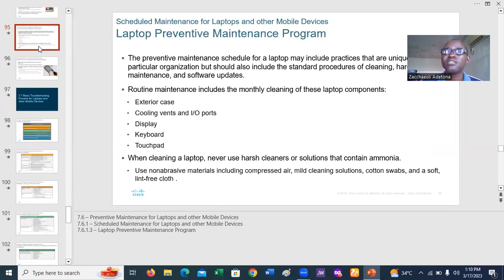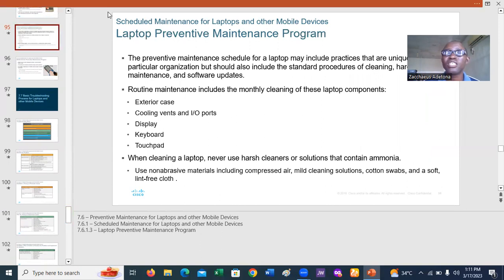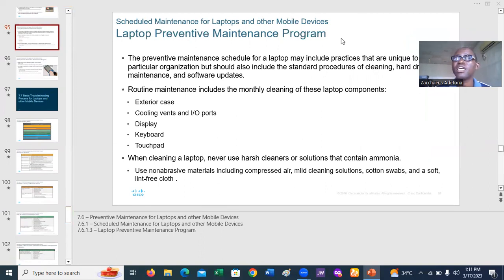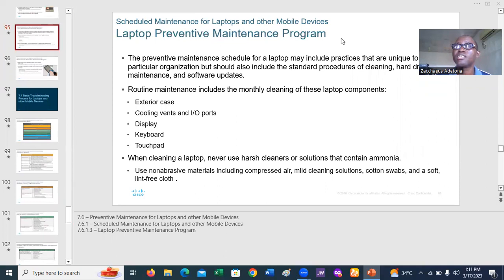Preventive maintenance needs to be scheduled for laptops, and this includes practices that an organization has established. And then there should be a standard procedure also for cleaning of our devices, for hard drive maintenance and software updates. Don't forget, it's not only hardware that requires maintenance, software also requires maintenance. Then routine maintenance can be carried out probably once a month, which can include cleaning of the laptop components, including the exterior case, the outside of the laptop, the cooling vents and the I/O ports.